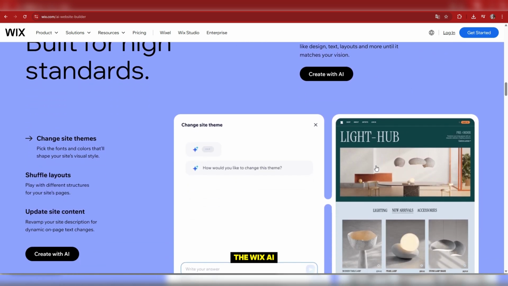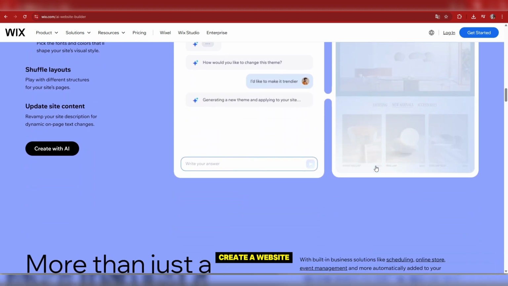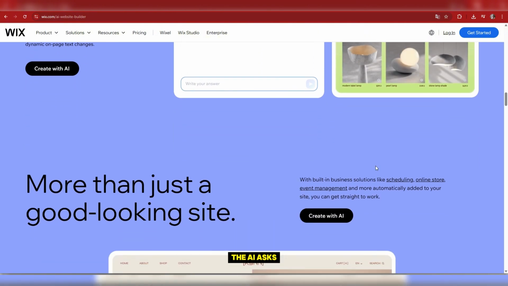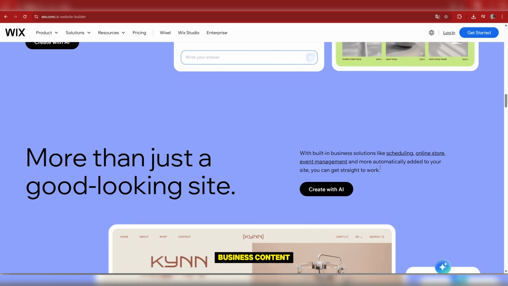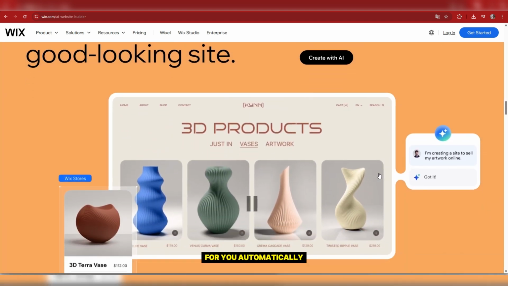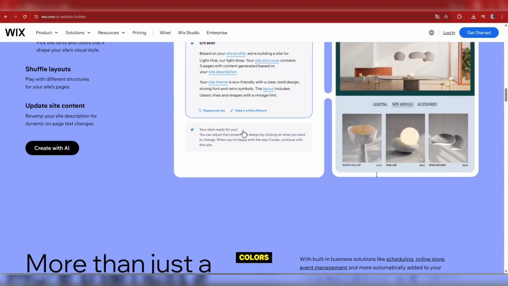First, what is the Wix AI website builder? The Wix AI builder is a tool that uses artificial intelligence to help you create a website automatically. Instead of building everything manually, the AI asks questions about your business, content, style, and goals. Then it generates a website layout for you automatically, including pages, designs, colors, text sections, and basic structure.